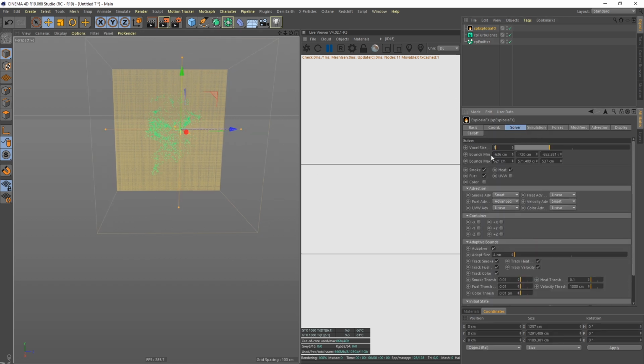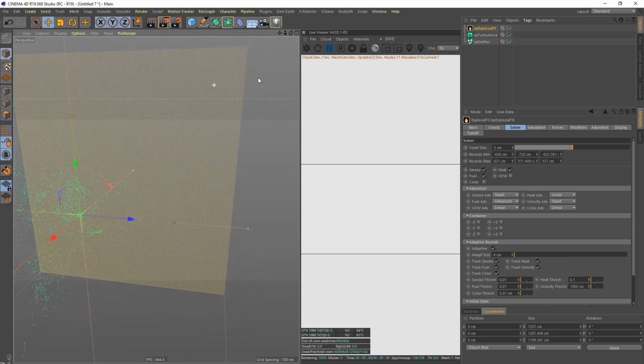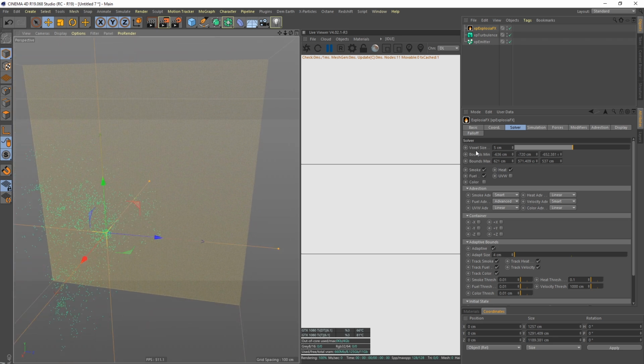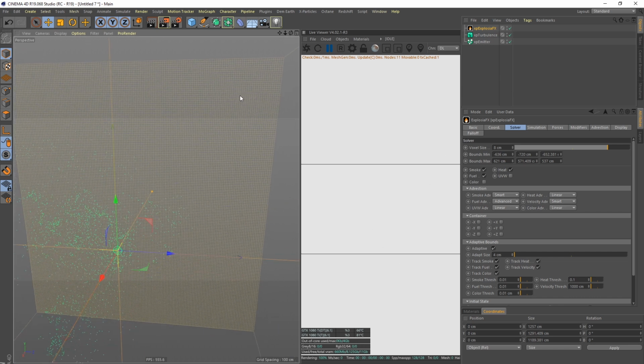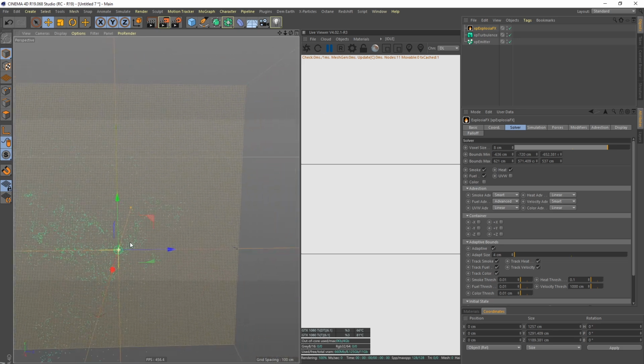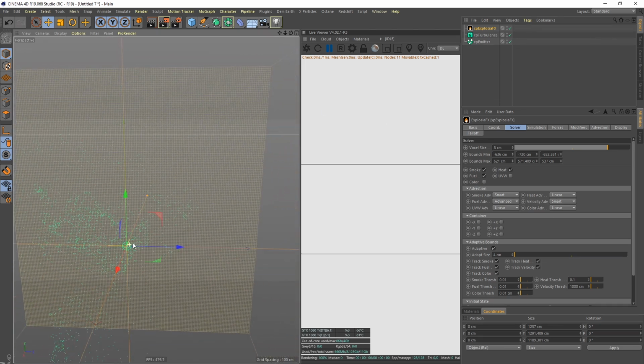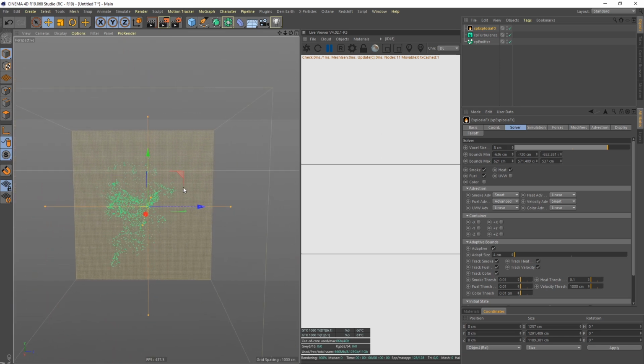And the solver, for now, put it to 5. This is already quite dense and has a big resolution, so maybe we can also go to 8 for now. And yeah, so this is basically like 3D pixels, voxels, and this is defining how detailed your simulation will be. So for now 8 is okay, and let's see. As expected, nothing is happening.